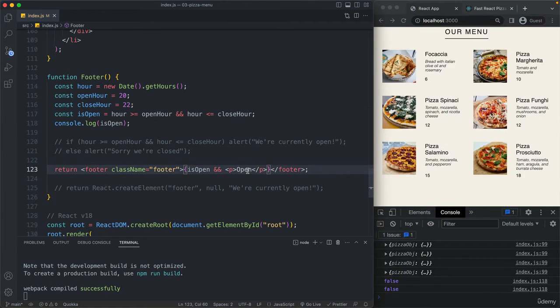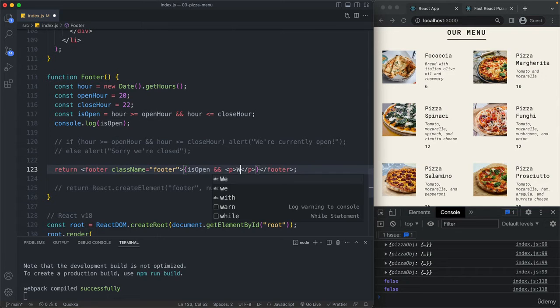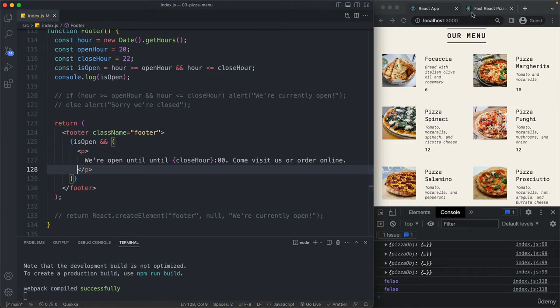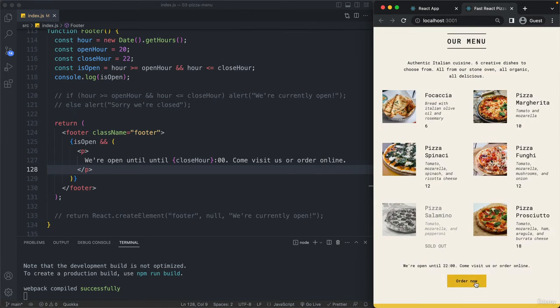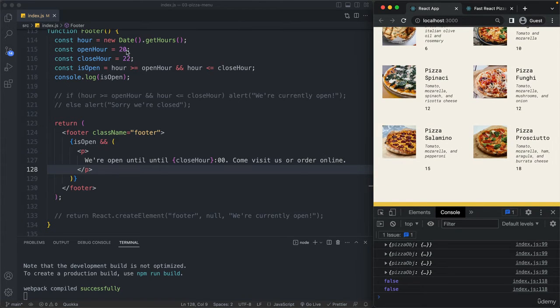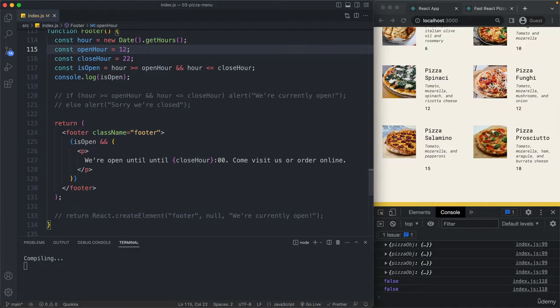Okay, let's just write something a bit nicer here, like "We're open until", and then here let's read the close hour and then format it just a little bit. "Come visit us or order online." And since we're already here, let's also create this small button that we have down here. All right, now here we cannot see anything, so let's put the open hour back so that our restaurant is actually open.